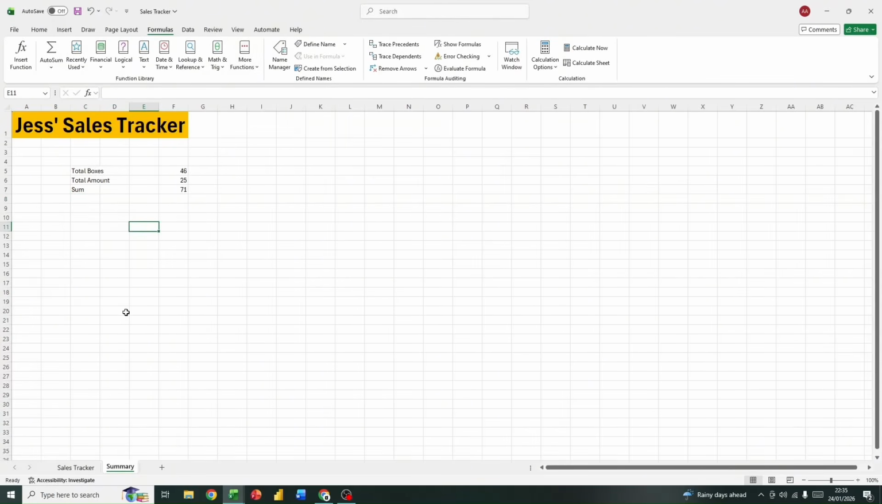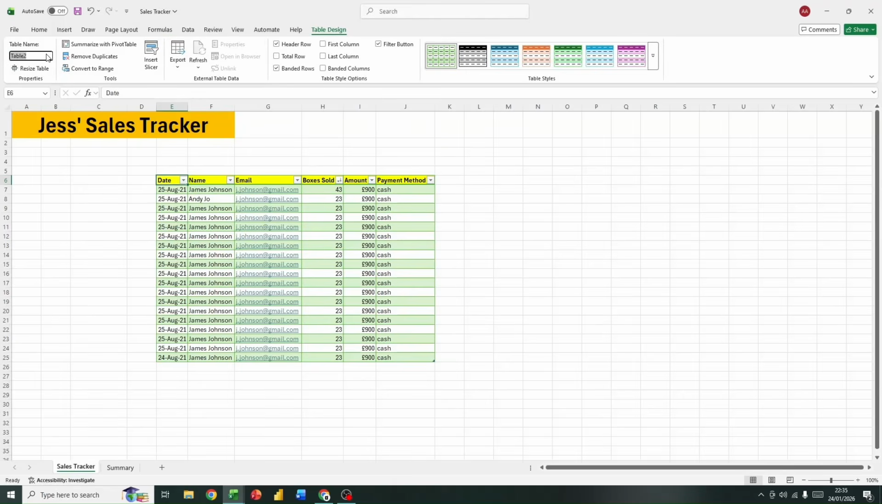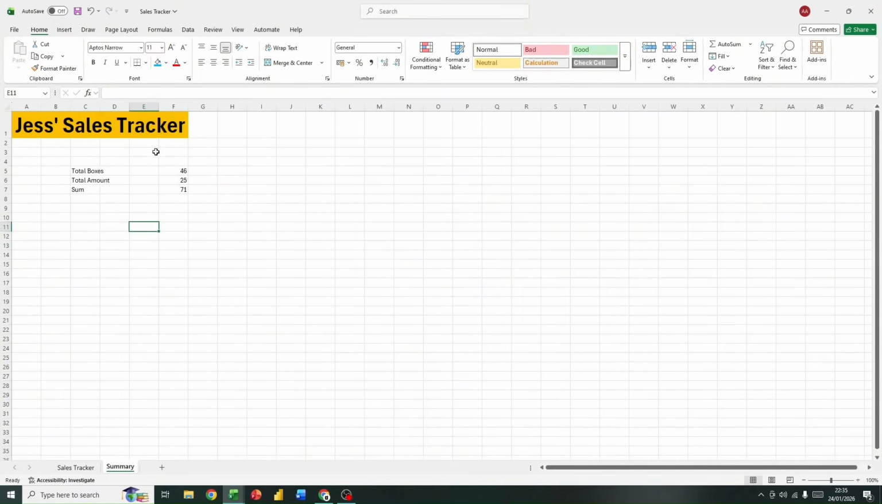Okay, so if I wanted to sum all of my table here, I can click into my table. And then if you go over to table design, I can see my table is called Table2, but I'm just going to rename it to data. And then go back to my summary.